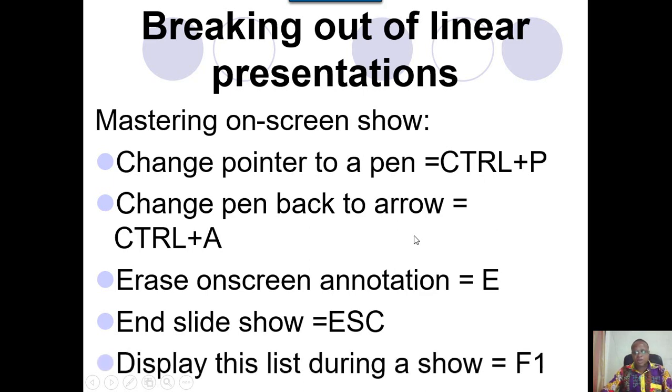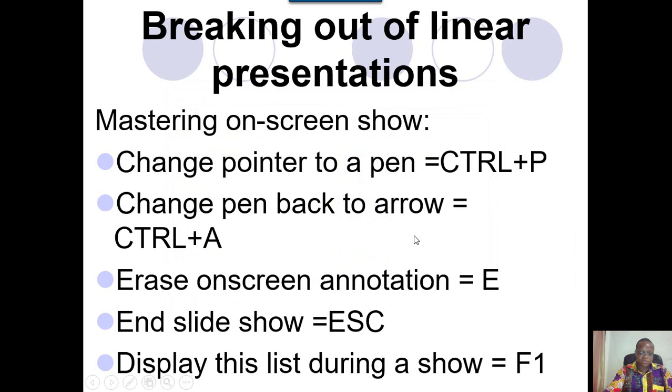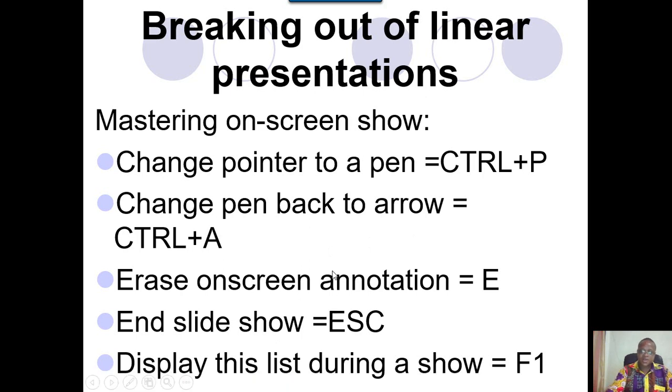Then if you want to know about other kinds of shortcuts, you just press F1. So I press F1, and you have them there. You can learn about other shortcuts. For example, if you press Ctrl T, you will view the taskbar. So if I press Ctrl T, I'll view the taskbar, and I can make some kind of demonstration here also.